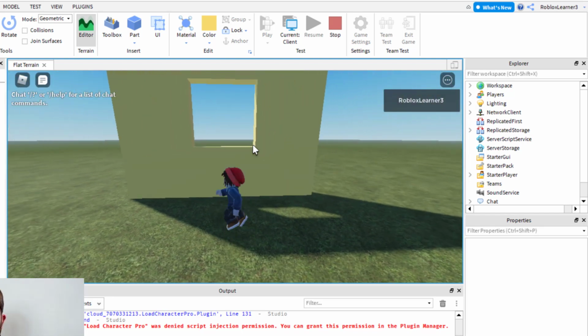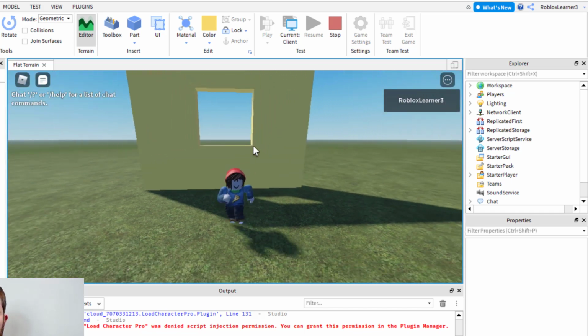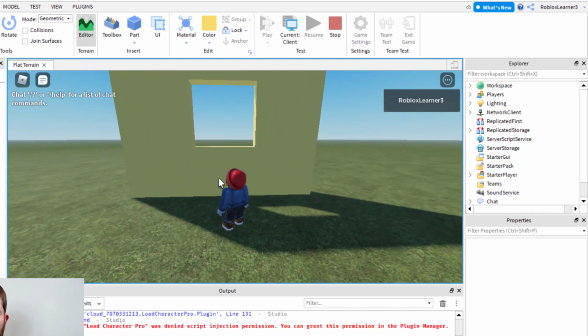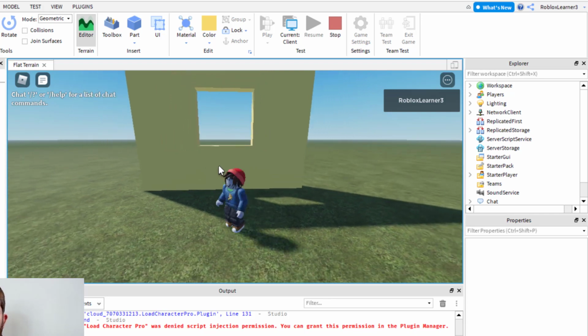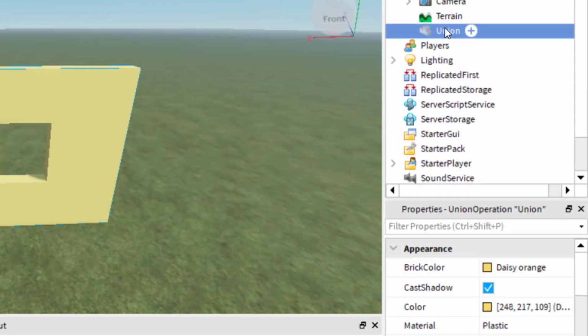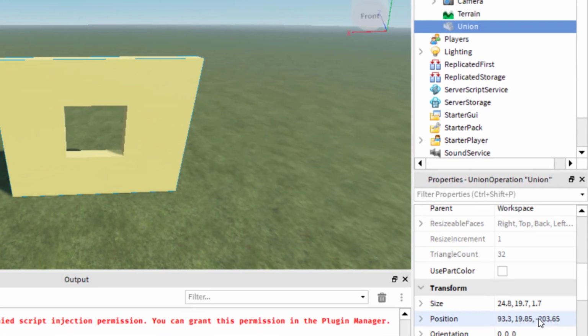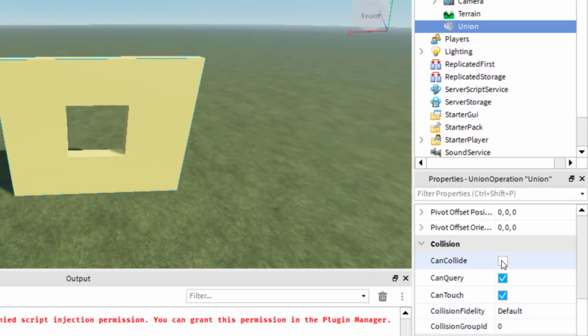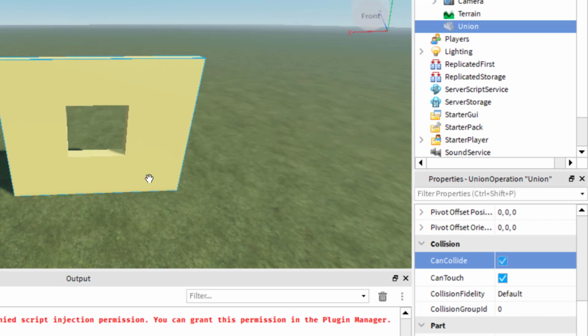Now you see this wall, I'm able to go through it. So I need to go back and turn CanCollide back on. But at least I can see through the hole that I made. So I'm going to press Stop. And then if I go back to the union that I created, I'm going to press on CanCollide. Now when players approach the wall, they'll be able to actually collide with the wall and they won't be able to go through it like I just did.